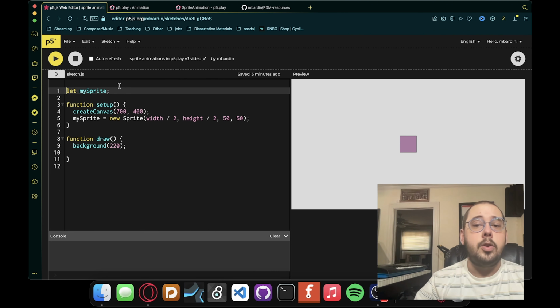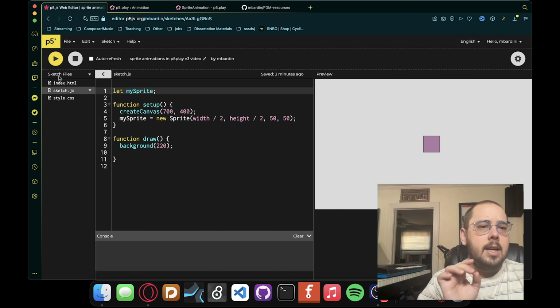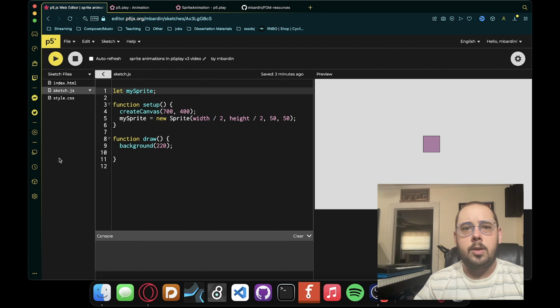So what we need to do in order to load an image into our P5 sketch is click on this little triangle right over here, this little arrow, I should say. And this is going to open up the sketch files. I'm hesitant to call it an interface or a finder or even a window. It barely does anything, but it's very useful at the same time. I wish there was a little more functionality, like being able to move files once you've uploaded them. But, you know, I'm not the one making it.